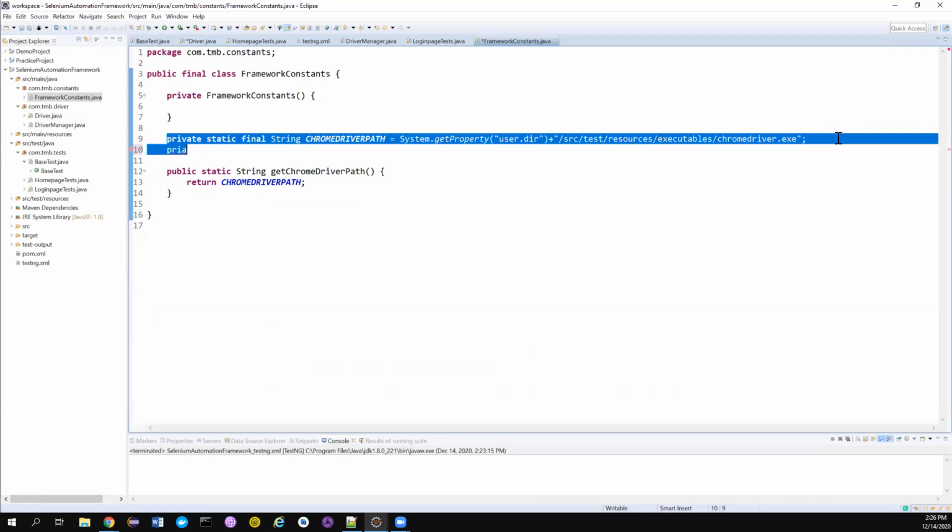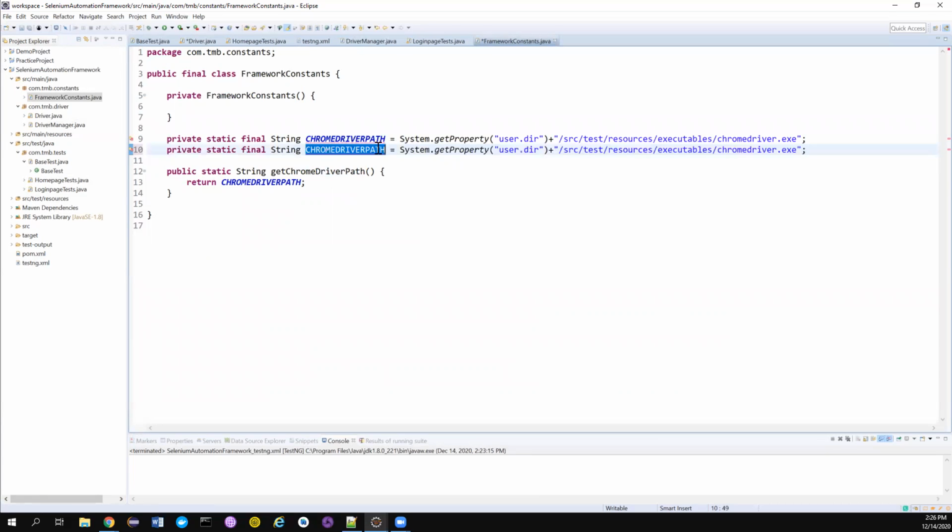Maybe I'll copy it again, and then I'll paste it here, and then I can just call it URL, and then I can give the URL here, right? Everything will work absolutely fine.